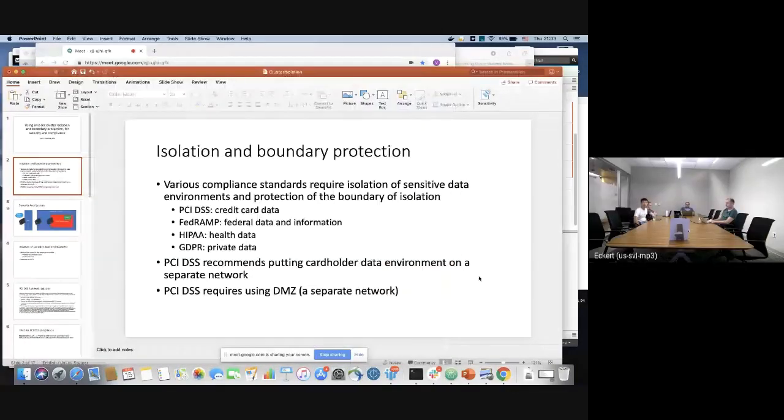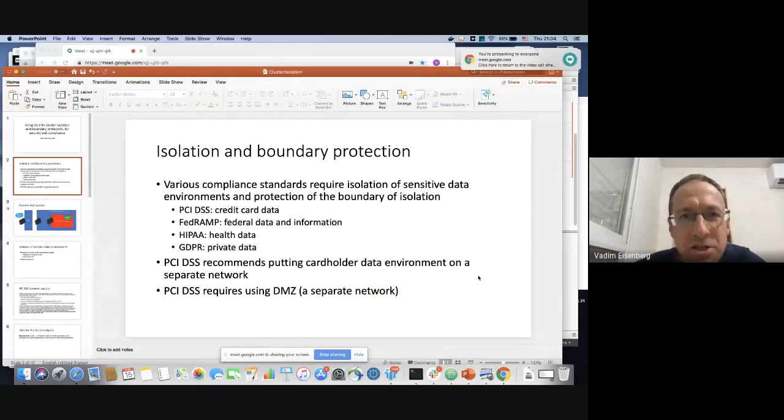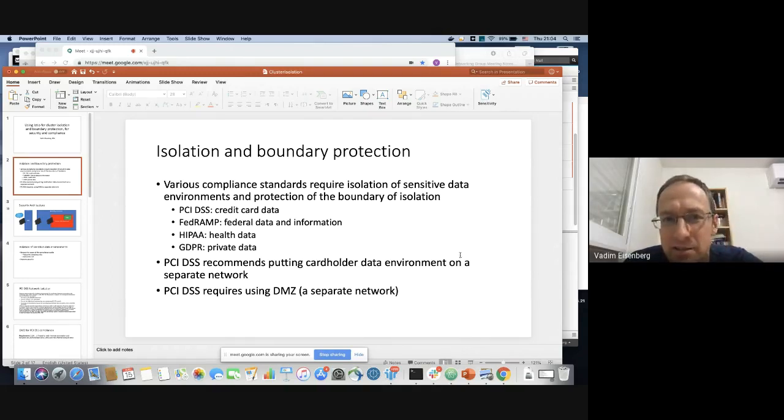Yes. Okay, good. So I will talk about isolation and boundary protection. There are multiple compliance standards that require isolation of sensitive data and protection of the boundary of isolation. So we have PCI DSS for credit card data. We have FedRAMP for federal data and information. We have HIPAA for health data. And we have GDPR for private data. And PCI DSS is the most explicit standard. It recommends, for example, putting the cardholder data environment on a separate network, and it requires using a DMZ.